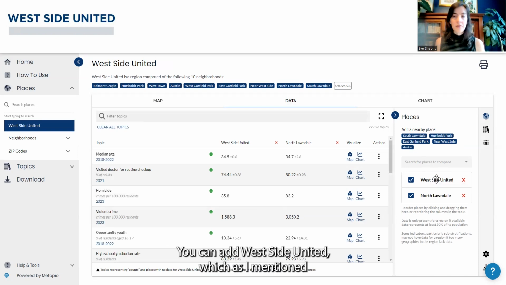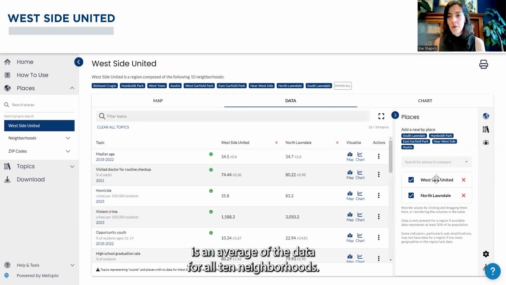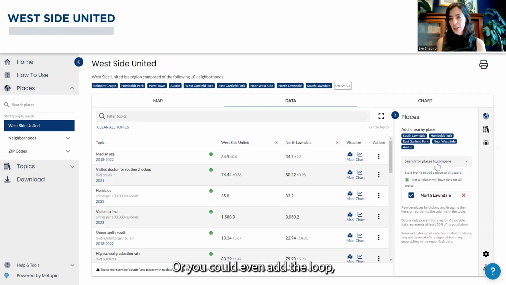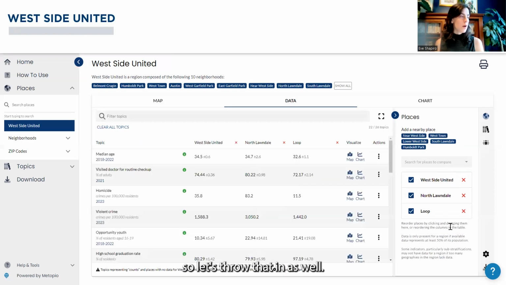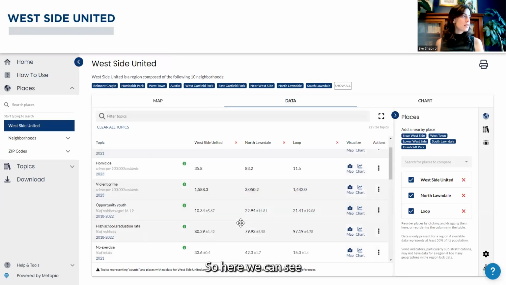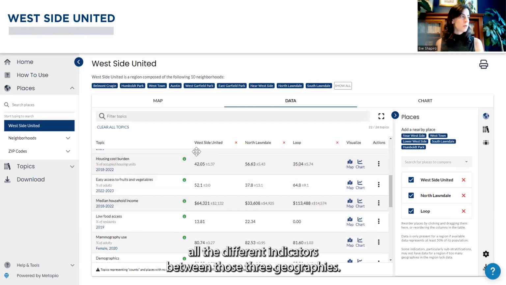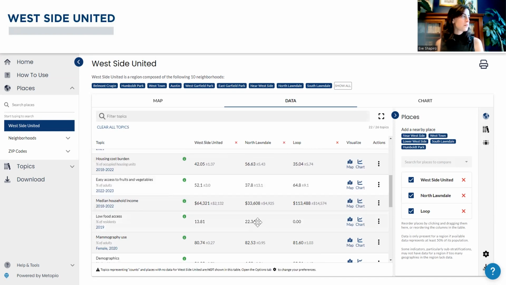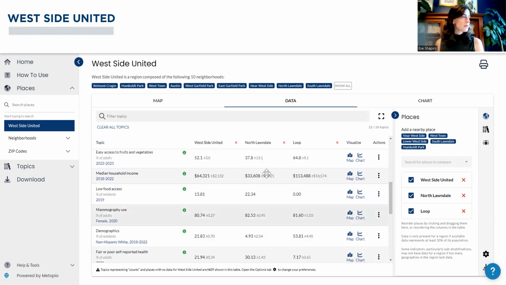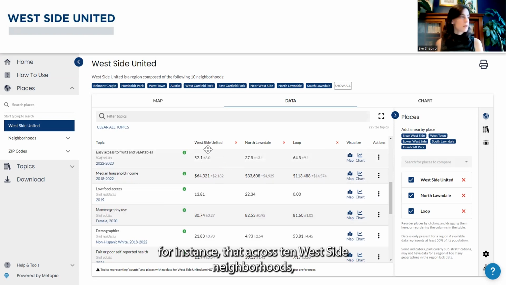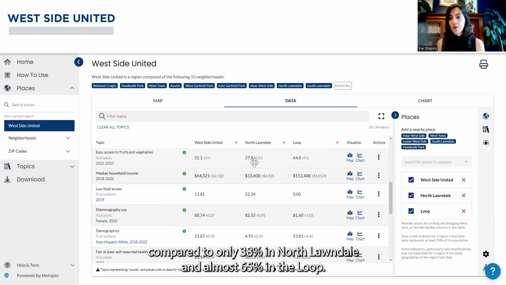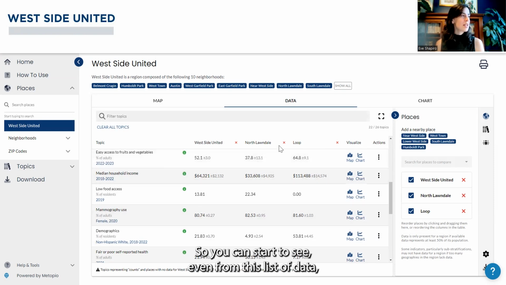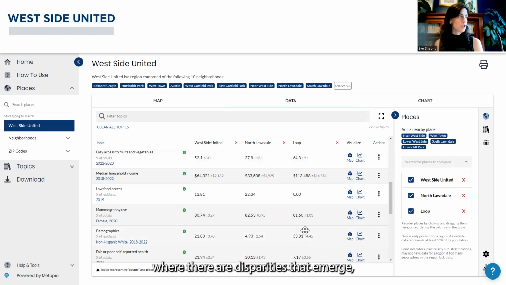You can add Westside United, which, as I mentioned, is an average of the data for all 10 neighborhoods. Or you could even add the Loop, which is a special neighborhood that we often compare data to. So let's throw that in as well. So here we can see all the different indicators between those three geographies. We can see, for instance, that across 10 West Side neighborhoods, 52% of adults think that there's easy access to fruit and vegetables, compared to only 38% in North Lawndale and almost 65% in the Loop. So you can start to see, even from this list of data, where there are disparities that emerge.